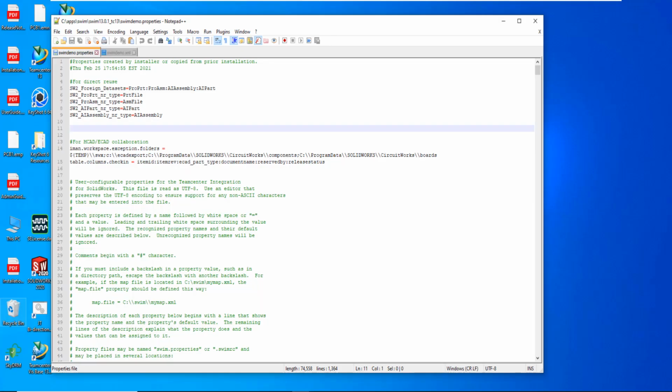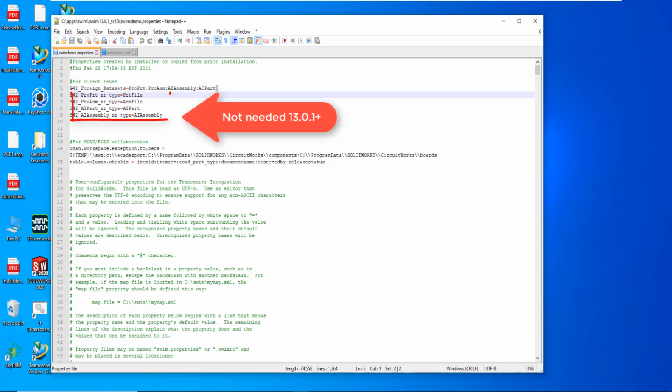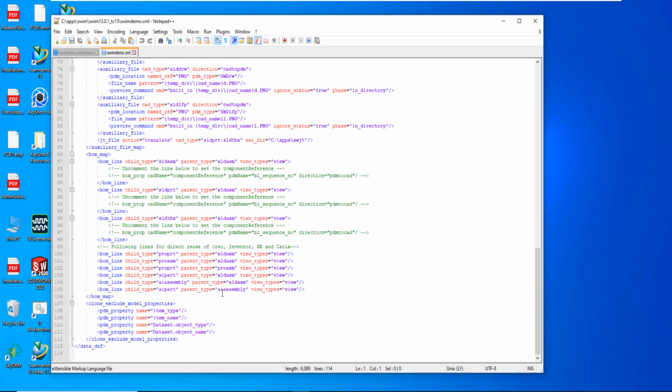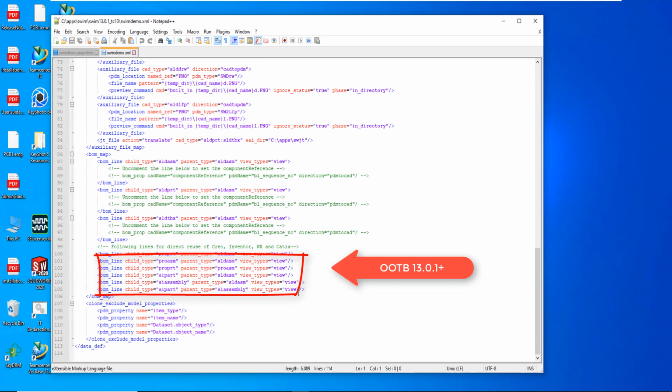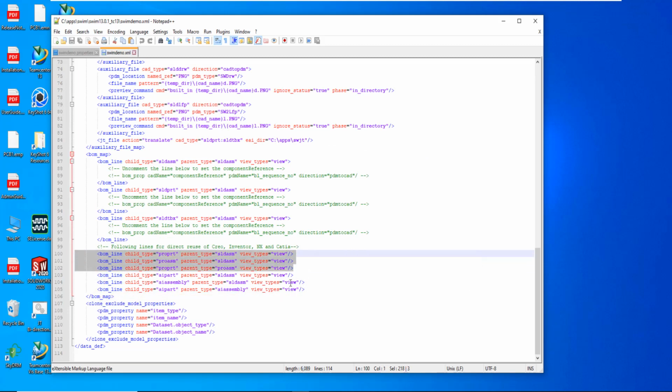First, we must add the integration preferences. In swim.properties, both the data set types, and their named references, are specified. Next, in swim.xml, the BOM map is updated to tell the integration which data set types may be used as children of both native and non-native assemblies. Here, we see that there are 3 entries each for the Creo and the Inventor data set types.